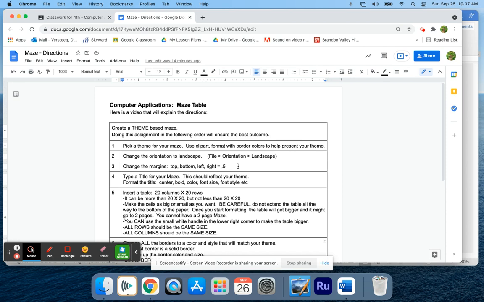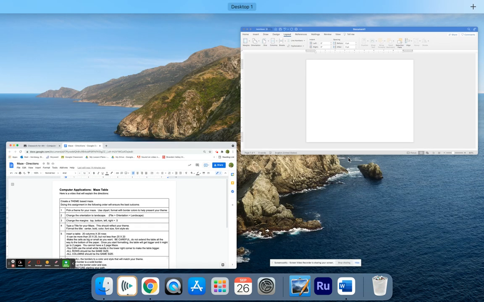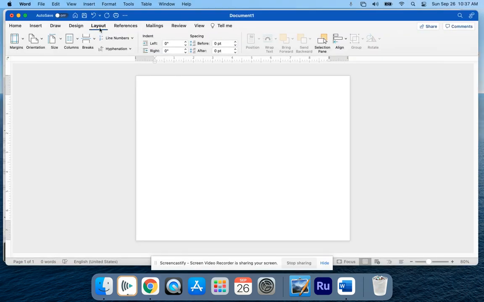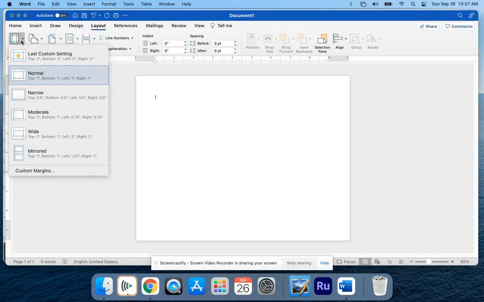Step number 3, change the margins top, bottom, left, and right to 0.5. That'll be done again on the Layout tab. Here's margins over here. There we go. Narrow would probably give you the best. There's a top, bottom, left, and right of 0.5, so we'll pick that.